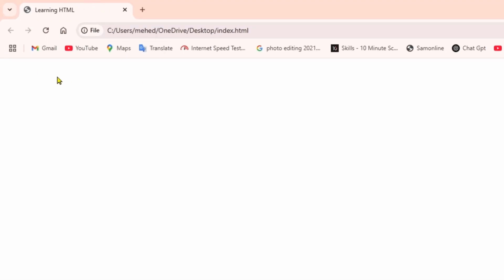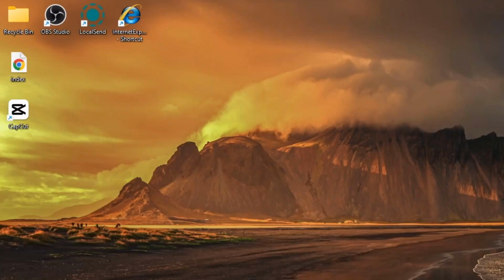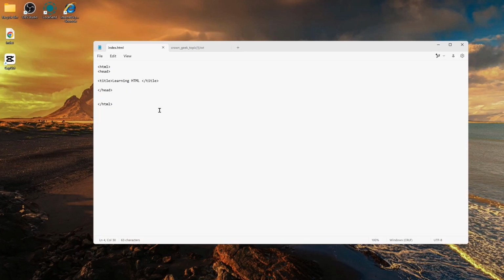Now if you just save this and then go to this index.html, as you can see, learning HTML is now showing in our browser in a very simple way. So it's a title over here. So this is how we can add a title in our HTML website.